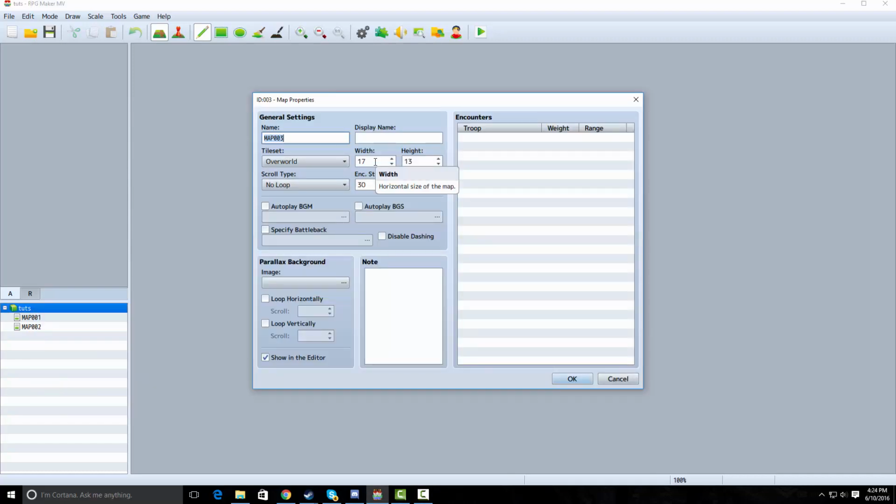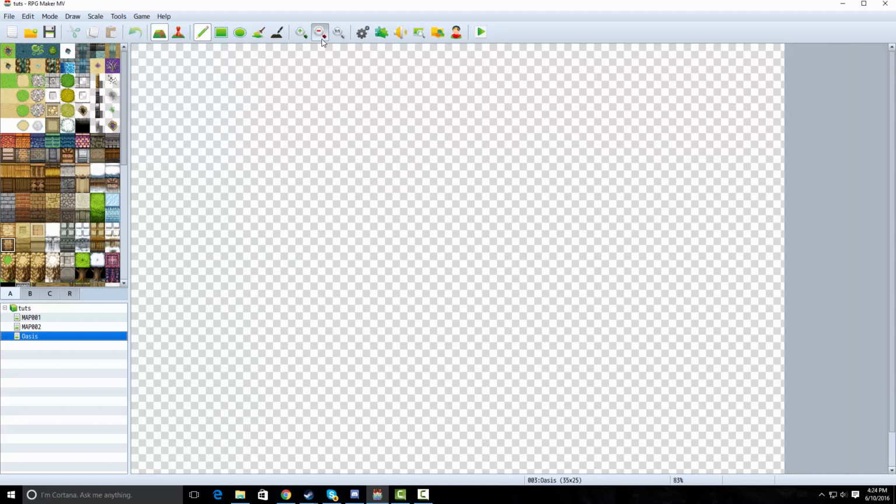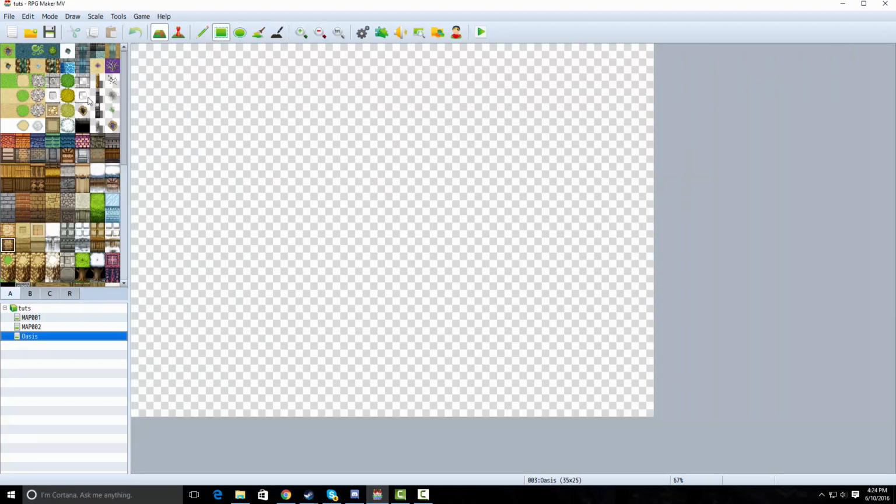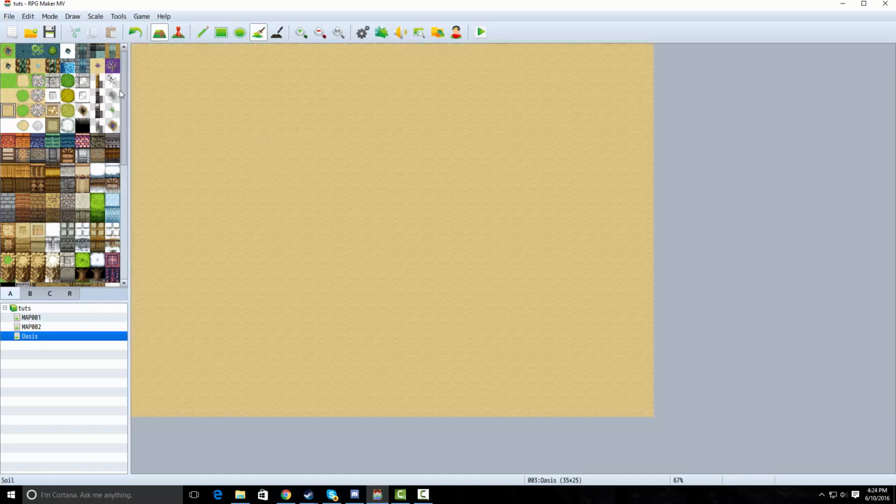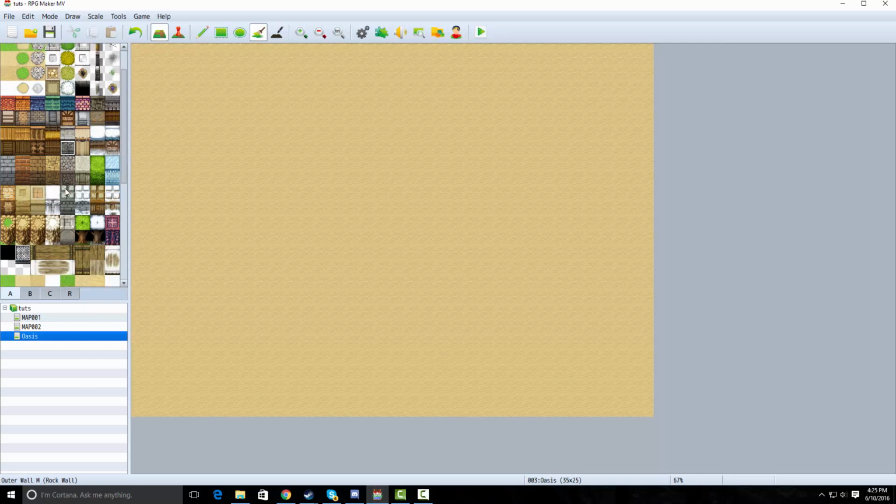So the first thing you want to do is make the map. We're going to name it Oasis in this case. We're going to select outside, and let's do like a 35 by 25 map. It's not exactly too large, but it's not really small either. So first thing we're going to do is fill in the tiles with the desert or the sand here. I'm not really sure if this one's meant to be the beach or that one's meant to be the beach. I'm just going to go with the darker sand here.